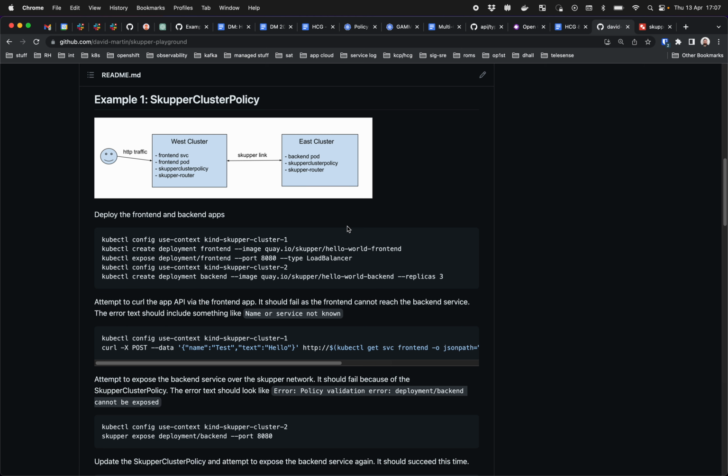This is a short video to show how to use the Scupper cluster policy. In this demo, I have two clusters, the West cluster and the East cluster. It's using an example Scupper app where we have a front-end pod deployed to the West cluster and a back-end deployed to the East cluster.